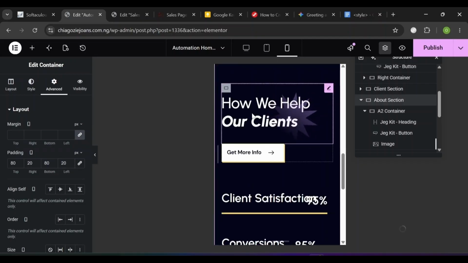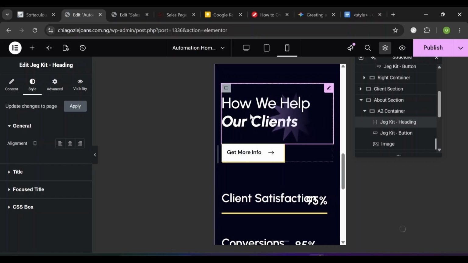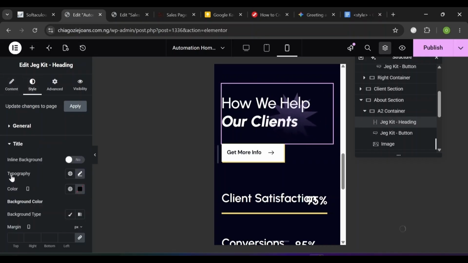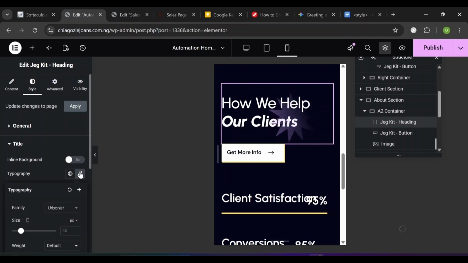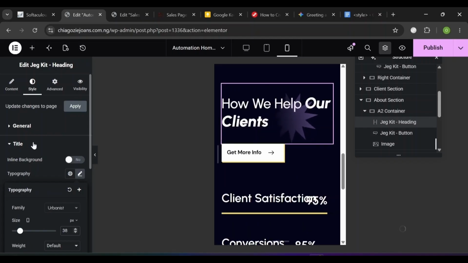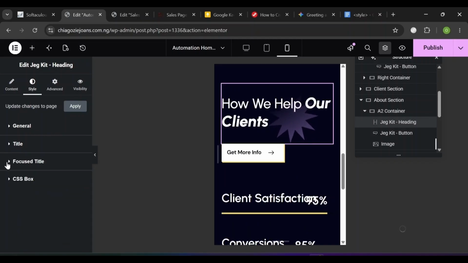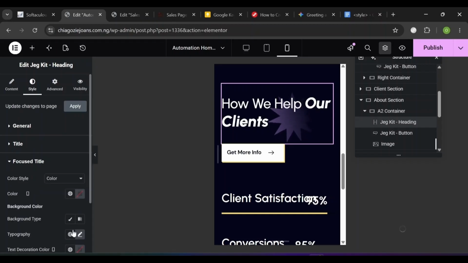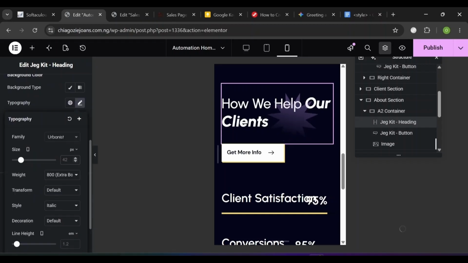Then let's select this title here, so let's select this heading text. After selecting it, go to style, and then you click on title. Now this typography, you want to adjust it, adjust the size, make this 38. Right, then you minimize this. Okay, minimize this and go to focus title, adjust the typography, adjust the size, 38.